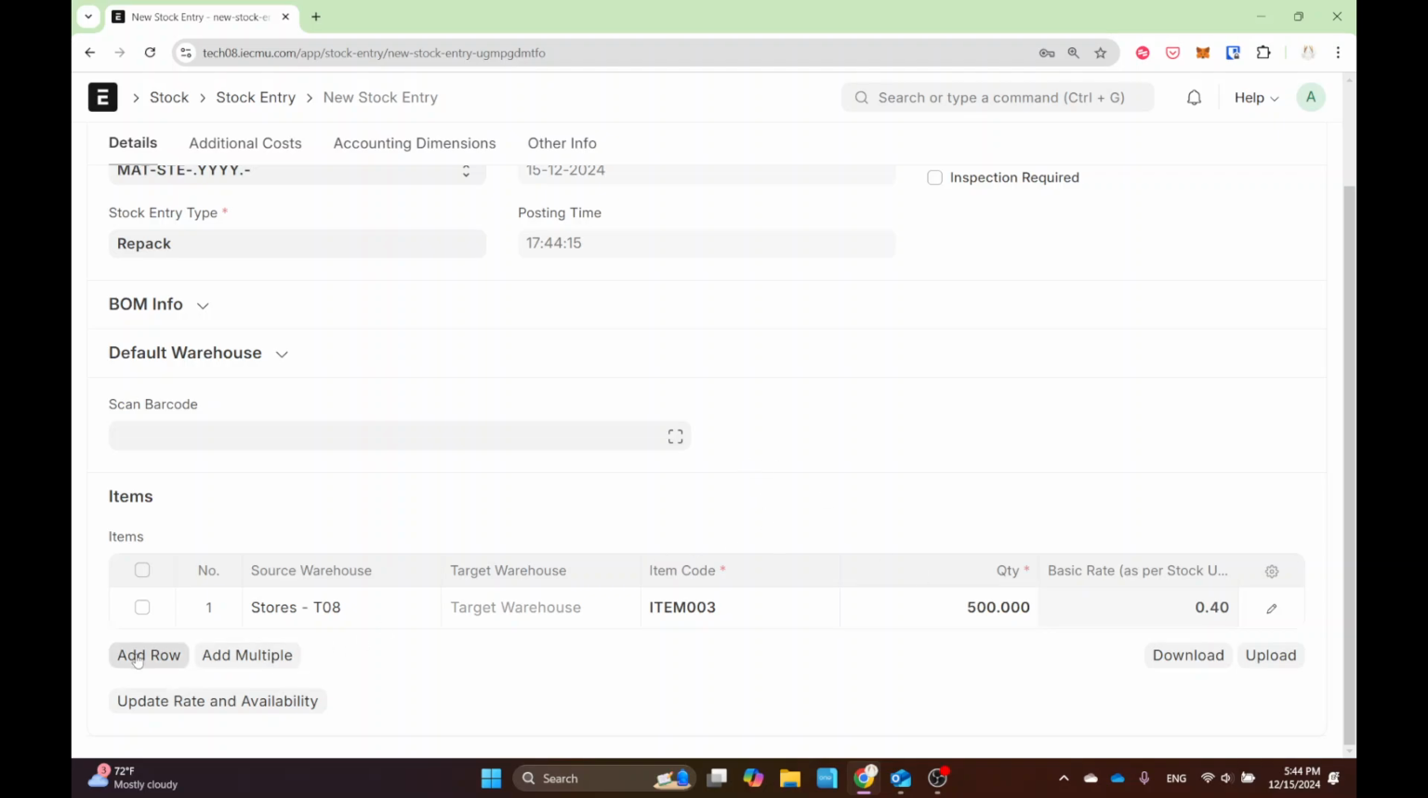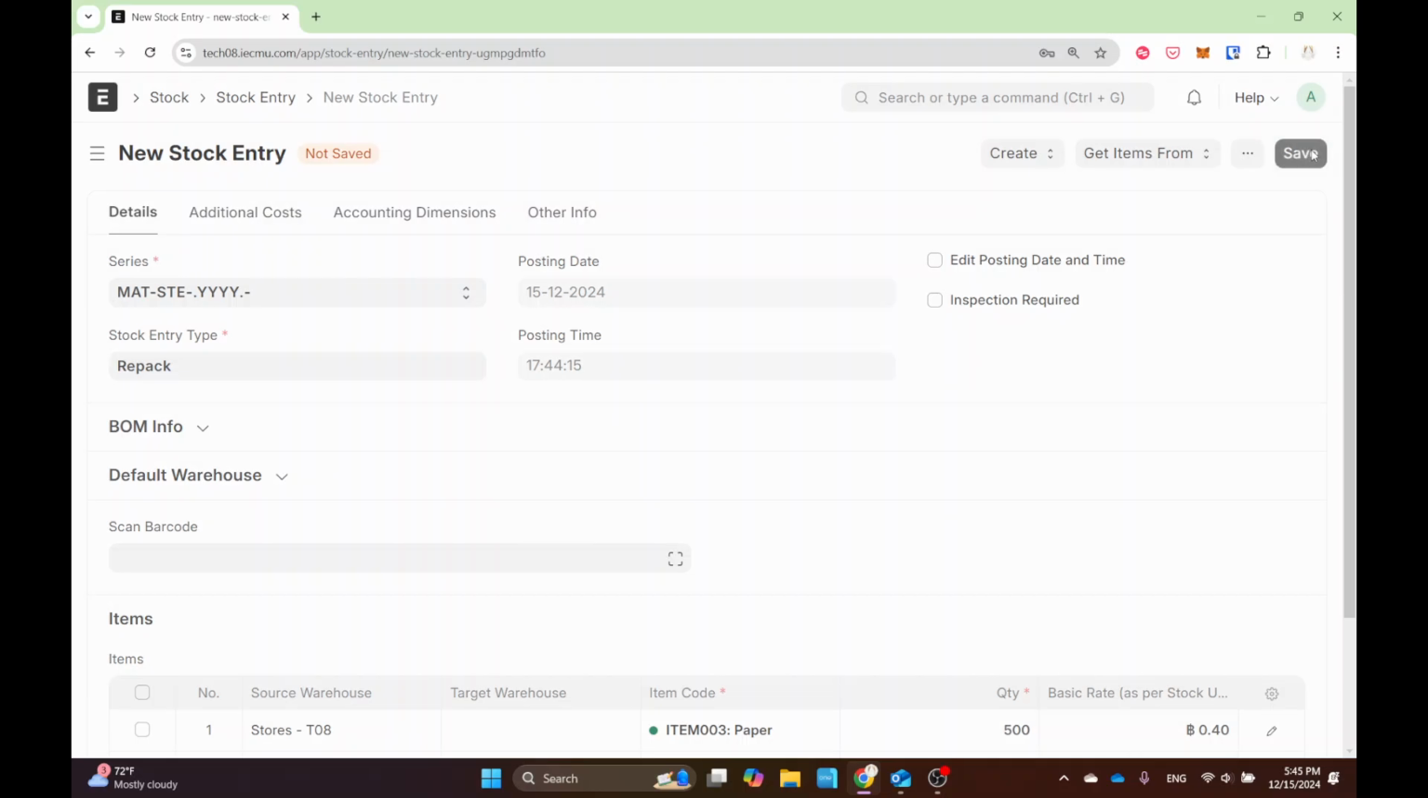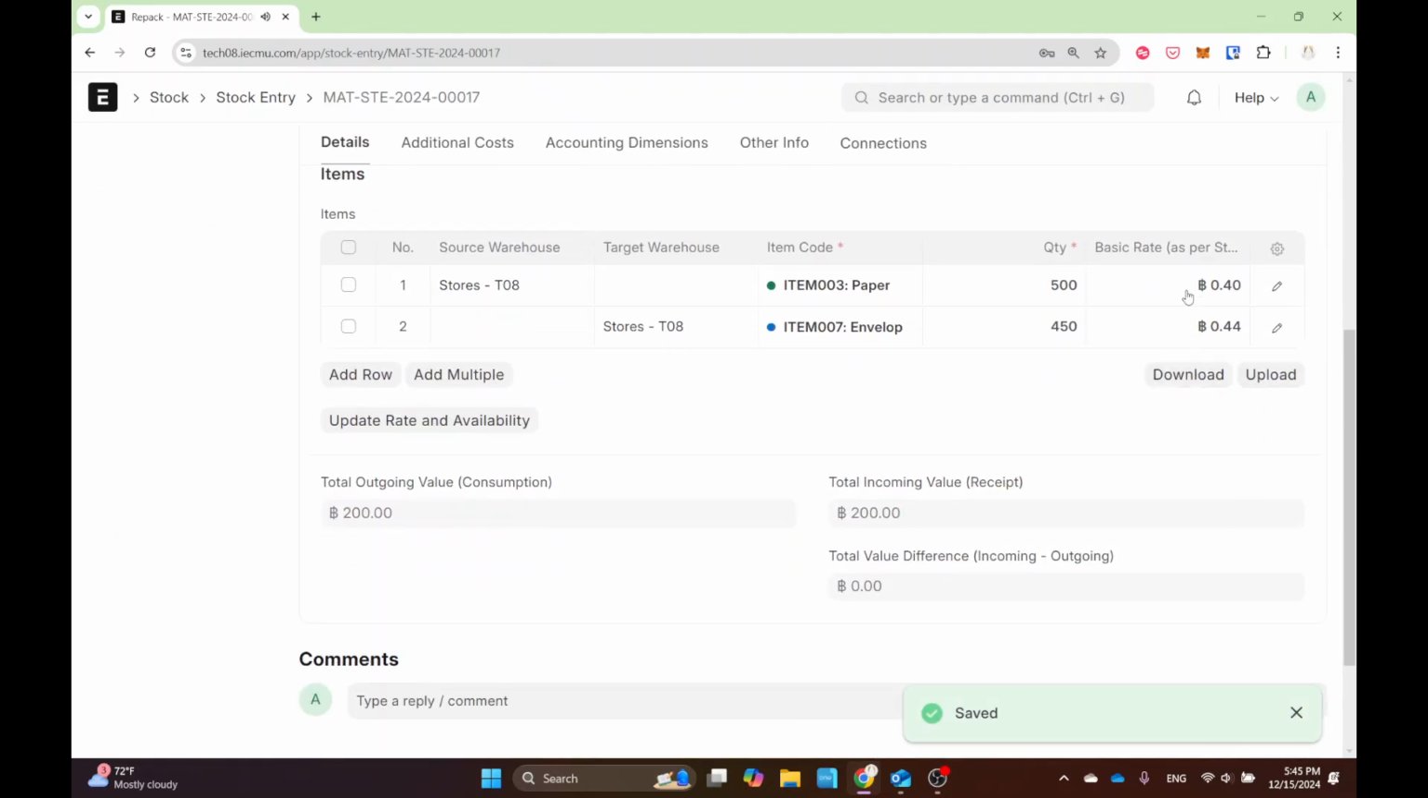And this time my target, you have to set a target. Target means things going in. So store again, and this one's going to be envelope. But this time, let's say we have 50 paper that doesn't get made into envelope. So for 50, like that. Right now you can see that the number doesn't make sense yet because you haven't hit save. But if I hit save right here, you can see that it now calculates things automatically.